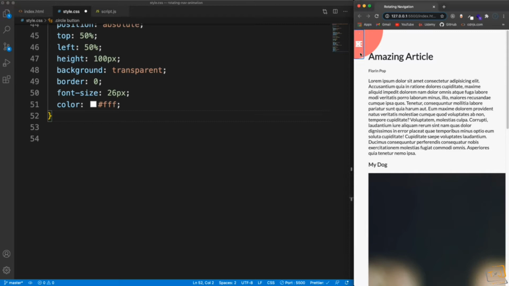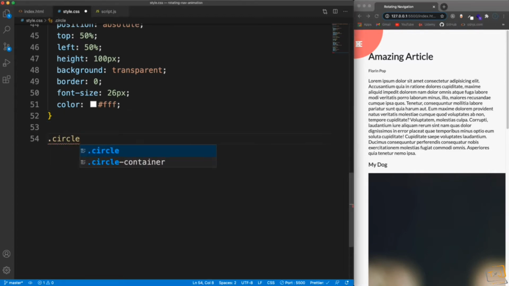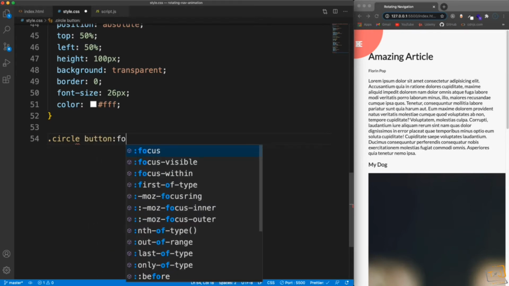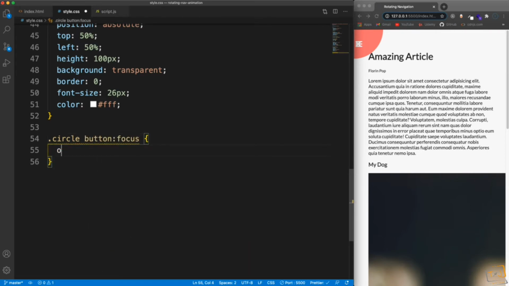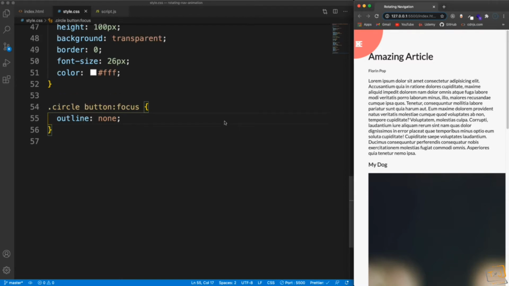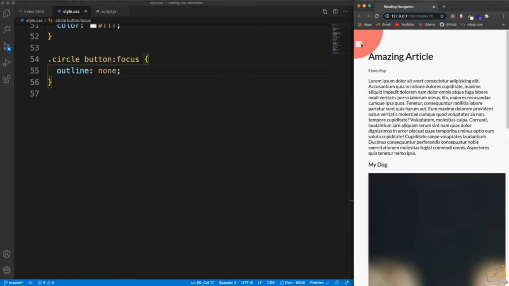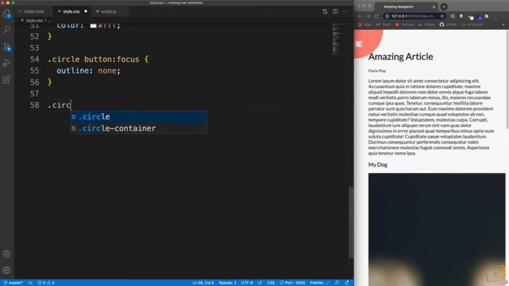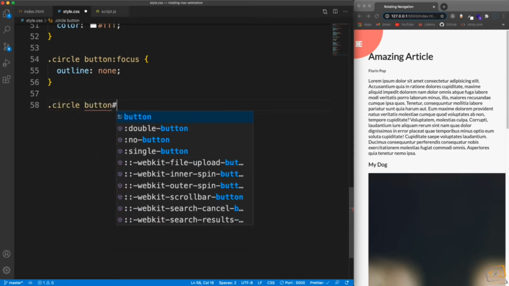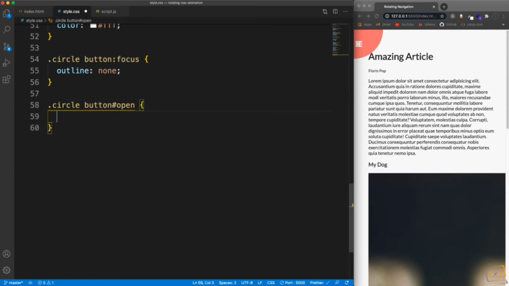Okay, and then I just want to get rid of this border when it's in its focus state. So let's say dot circle, and the button we want to target focus and set outline to none. Okay, good. Let's see. So each one has an ID, one has an ID of open, one has an ID of close. So I want to target the open. So circle button with the ID of open, and I'm going to set that left value to 60%.